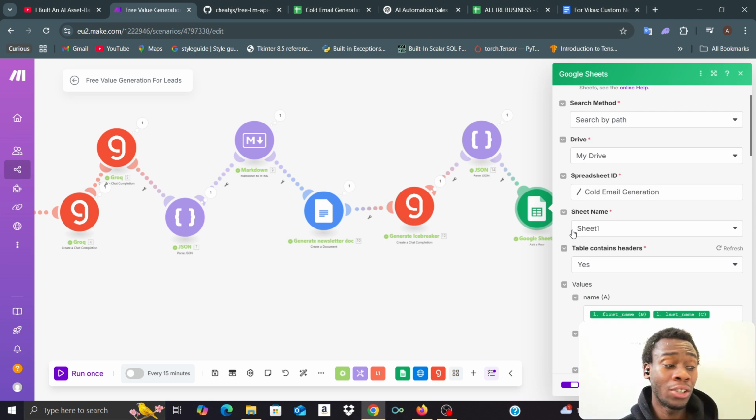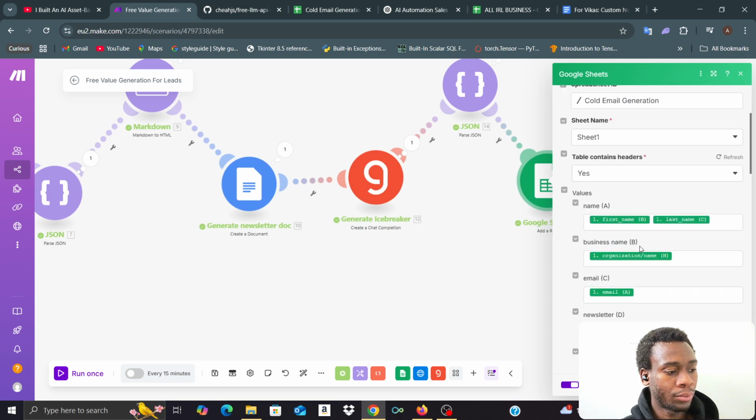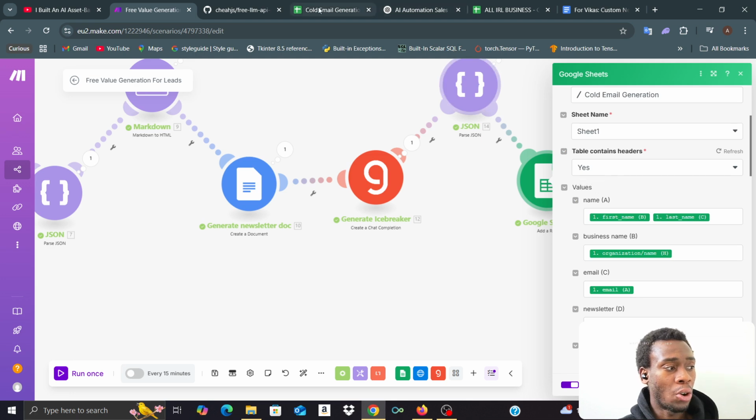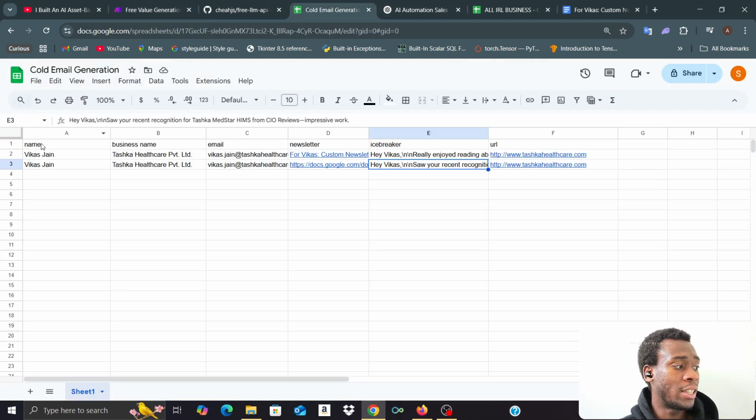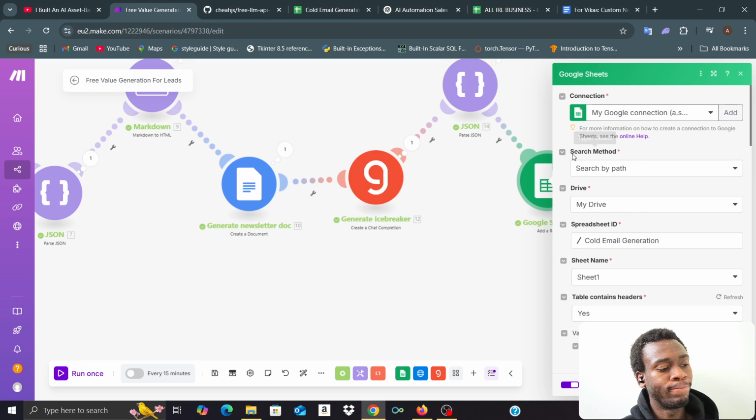Sorry, you don't create a Google Sheet. You add a row to a Google Sheet, and as you can see here, add a row. I already have the sheet email generation here, and I created the columns: name, business name, email, newsletter, icebreaker, URL. And basically, once I created that, I came here to make.com, and I clicked on add a row, which searches by path, my drive, and email generation.